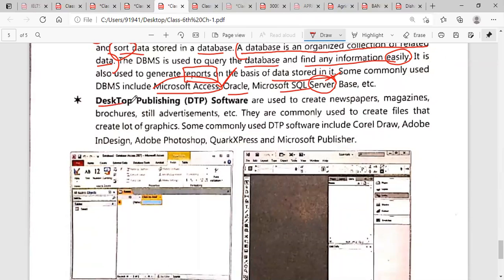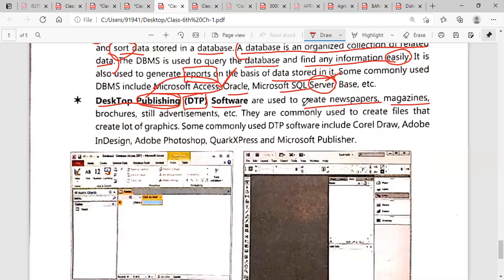Next is desktop publishing software. Now in short form, you can say DTP. Desktop publishing. Underline this word publishing and learn the spelling of this one. DTP software is used to create newspapers, magazines, brochures, still advertisements. In case of an ad, you can use this kind of software. They are commonly used to create files.